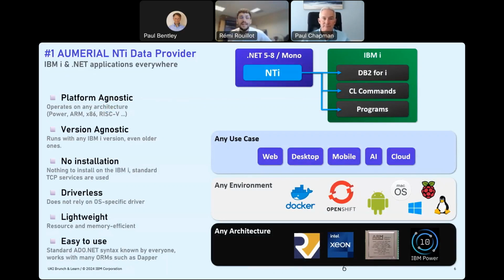Thank you, Paul. So yes, as I said, our company is working with .NET and IBM, and I will first explain what is .NET and why clients should use .NET to build their business applications. .NET is a platform to build any kind of application.